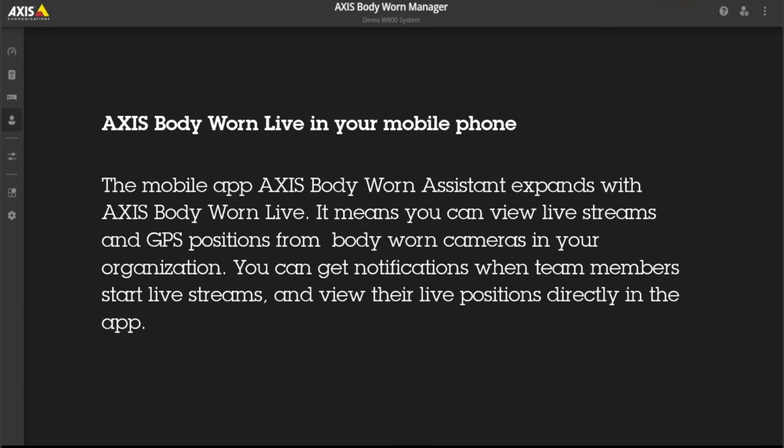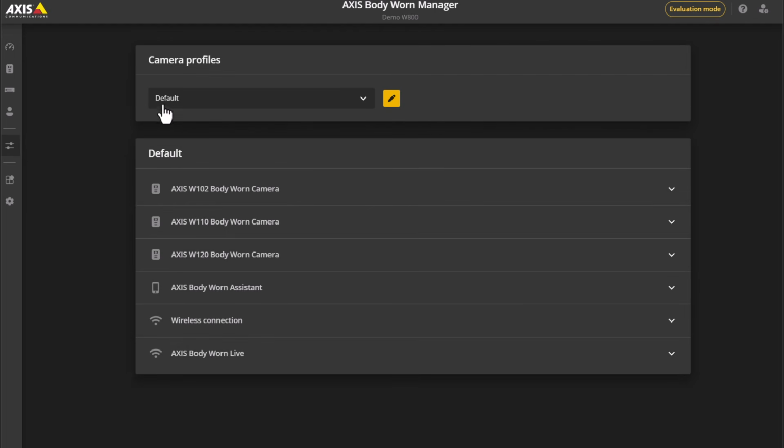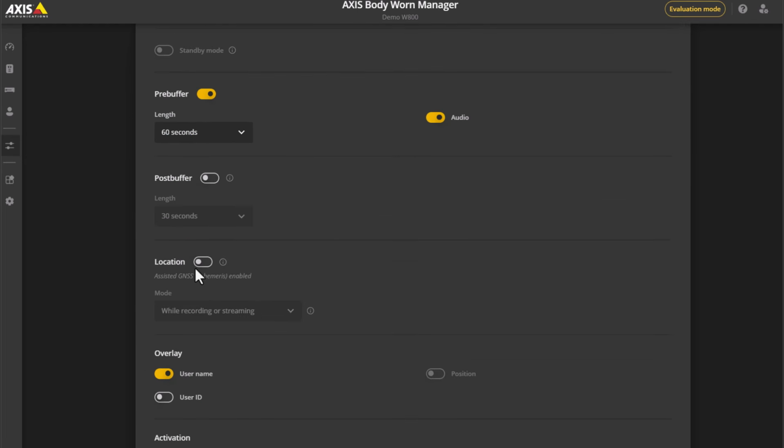To set up and use Axis Body-worn Live in Axis Body-worn Assistant, there are a few steps that I will walk you through to get started. To view camera users in the map view, you must turn on location. In Axis Body-worn Manager, go to Camera Profiles. Select the camera profile that you enable live streaming for. For each camera model, turn on location. Select a mode. While recording or streaming shows the position of cameras that are currently recording or streaming. Always shows the position of cameras that are undocked.